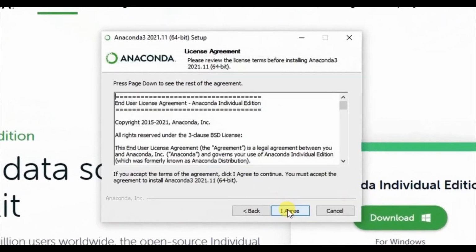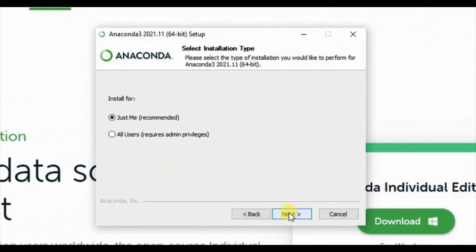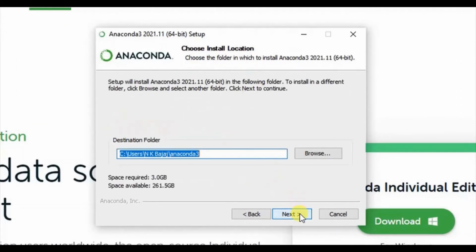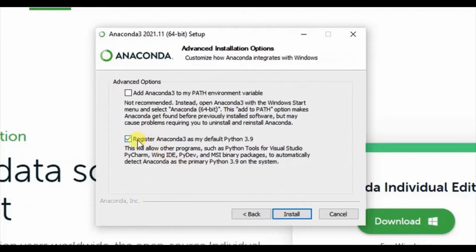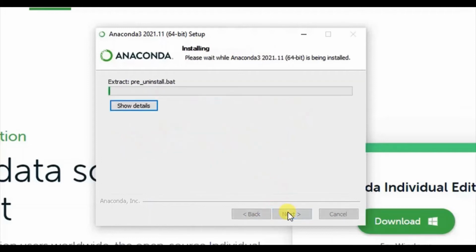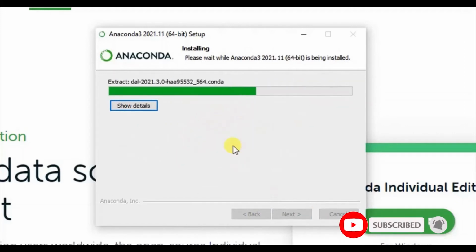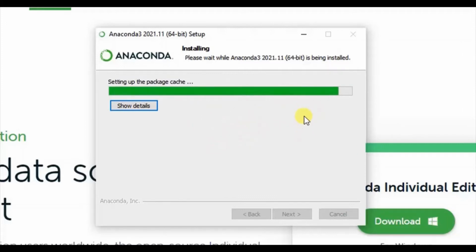Click on next. I agree. Make sure just me is selected. Then click on next. You can select the folder in which you want to download the Anaconda application. Click on next. Make sure register Anaconda 3 as my default Python 3.9 is selected. Then click on install and you will observe that the Anaconda application has started installing in your machine. Anaconda will take few minutes to install in your machine.